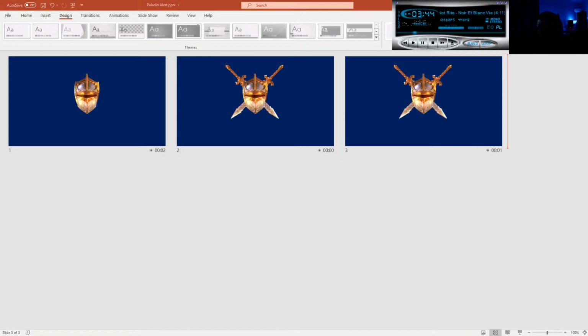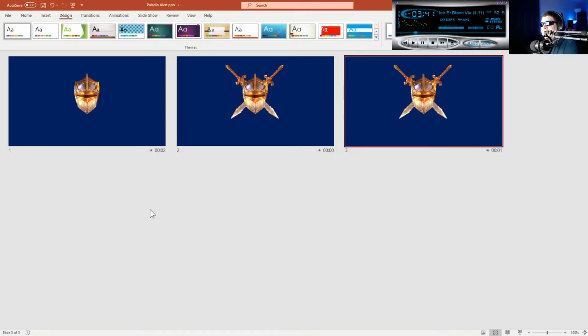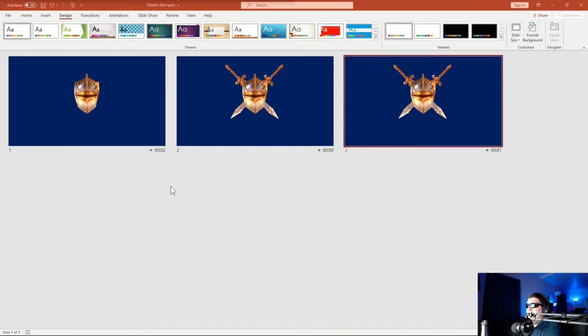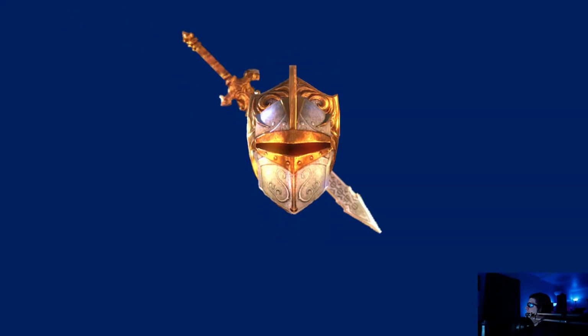Nah, now it looks wrong. The swords are coming in at the wrong angle. So much for that idea. Main screen capture time. The swords come in at the wrong angle.